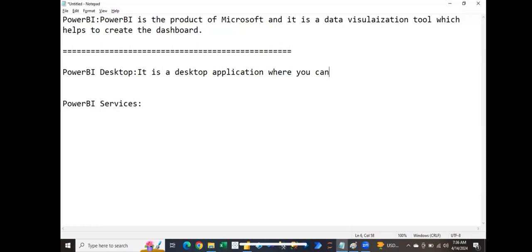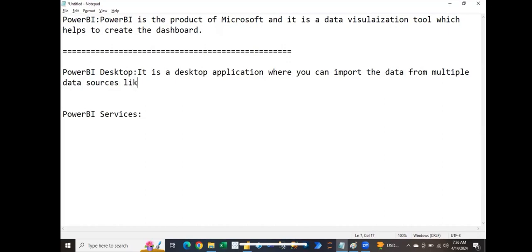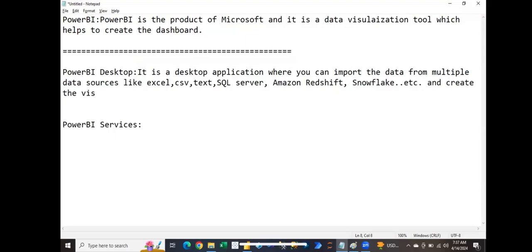where you can import the data from multiple data sources like Excel, CSV, text file, SQL Server, Amazon Redshift, Snowflake, etc. Okay, and create the visualization, or you can say the dashboard.